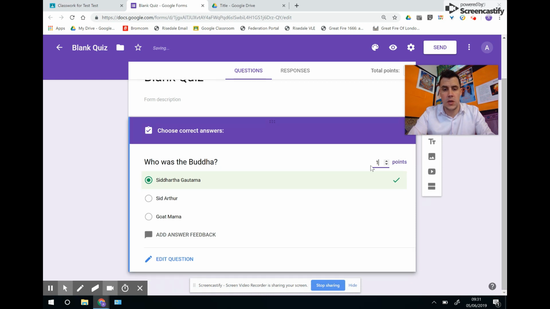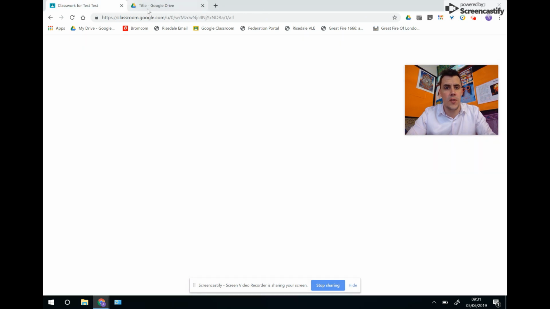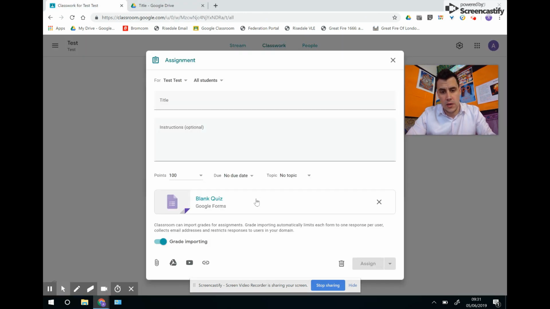That's organized and ready. So if we go back to editing the questions, we see that it's ticked there. And when we're done, because it's Google Drive, it automatically saves. You see this where it says all changes saved in Drive. Happy days. We can click off that and go back here, and our blank quiz will be there. And we give the instructions to the students.